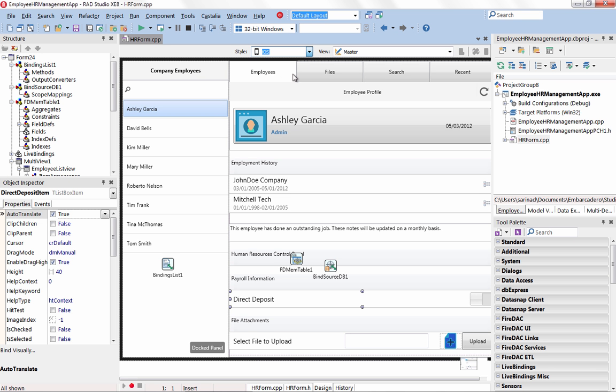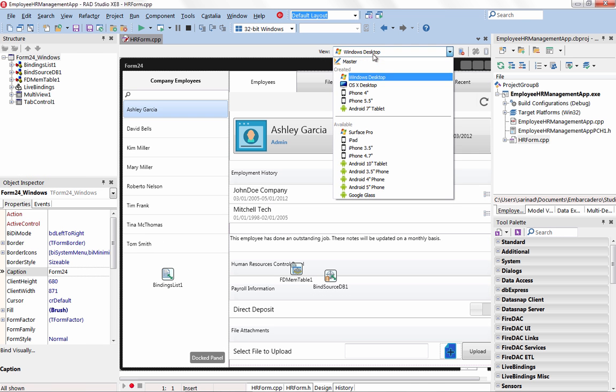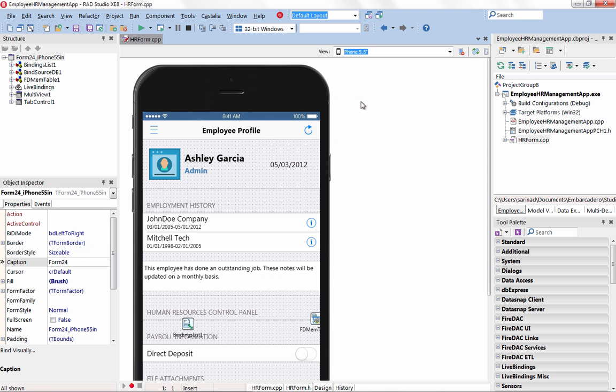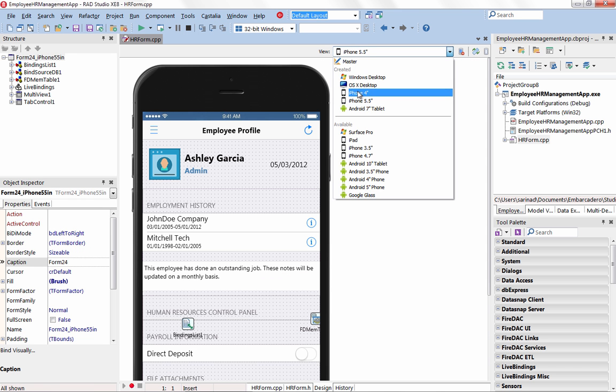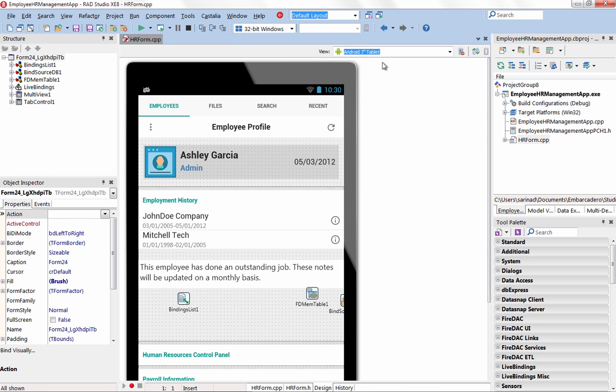Create multi-device user interfaces once with FireUI and Multi-Device Previews. The FireUI Multi-Device Designer makes it easy to create user interfaces across multiple form factors, devices, and target platforms using a single form file.